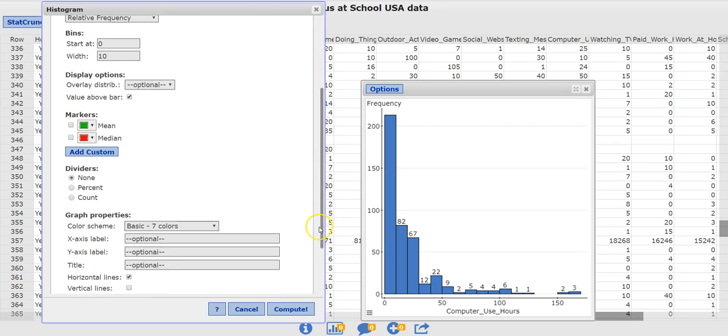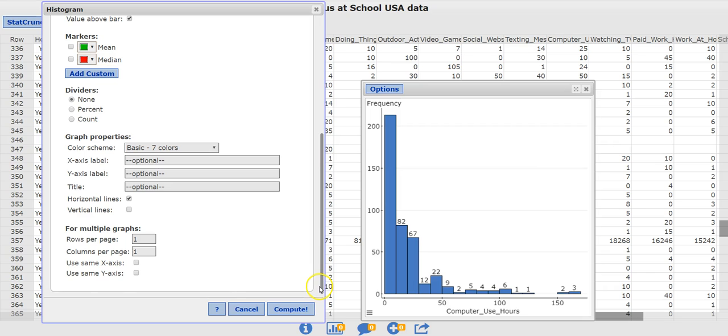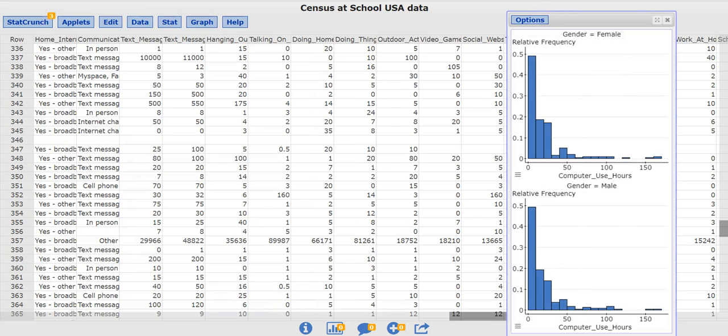Now, whenever you're comparing two distributions, you want to make sure to use the same x-axis and the same y-axis, and I'd like them to show on the same page. So let's do it as 2 rows per page. Okay. So compute. All right, so here we go.